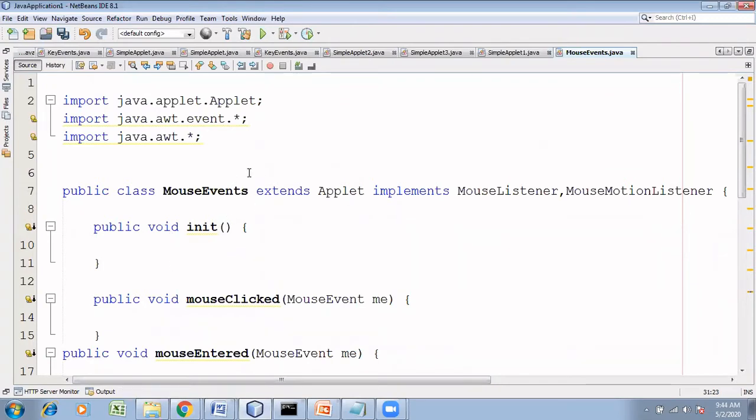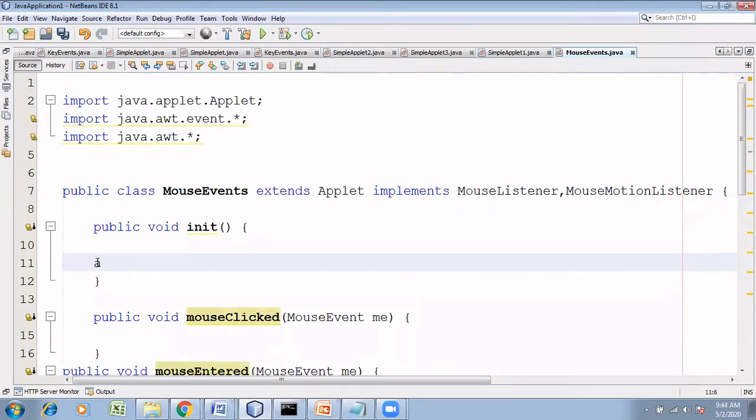Now tell me, I wanted to have a mouse event generated in my applet. So my source is the applet. How do I register the mouse listener and mouse motion listener into the applet? Within the init method I should add it, isn't it? What is the first one? addMouseListener, isn't it? And the listener object is the same applet itself.